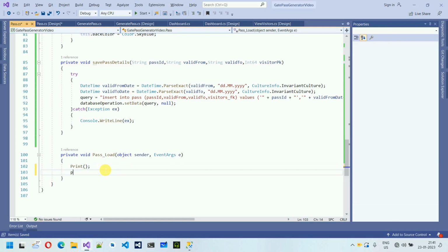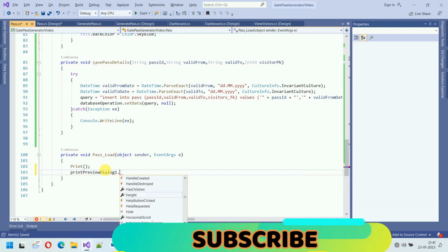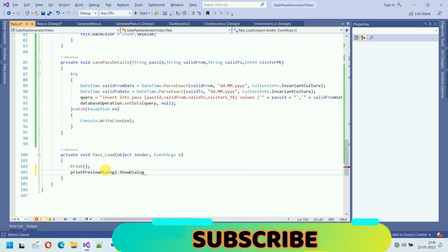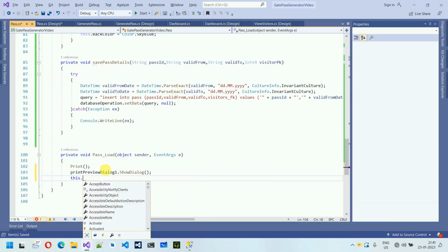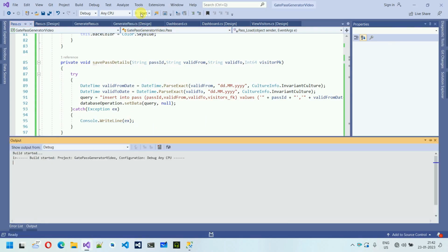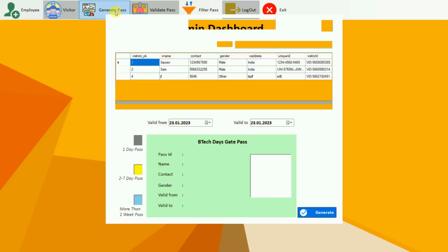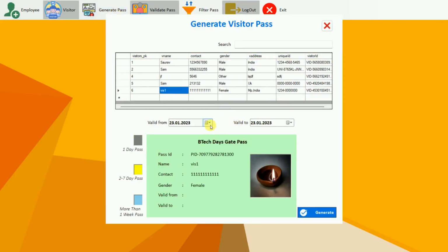And we also need to do something like this: print preview dialog dot show dialog. And after this, we have to close this like this one. Now save it and now start this application, and let's check if this one is working fine or not. So admin and pass, now log in.